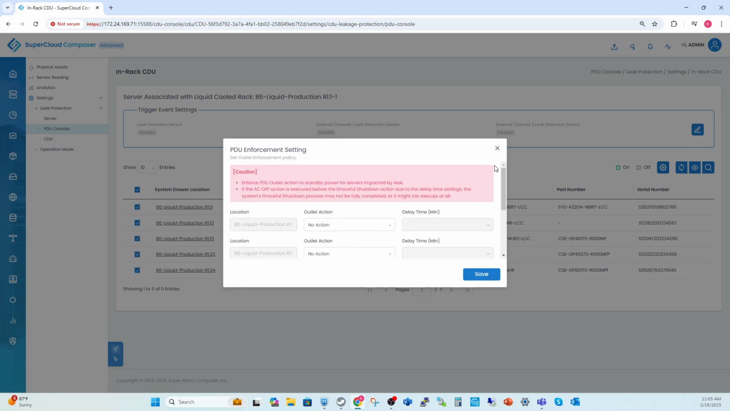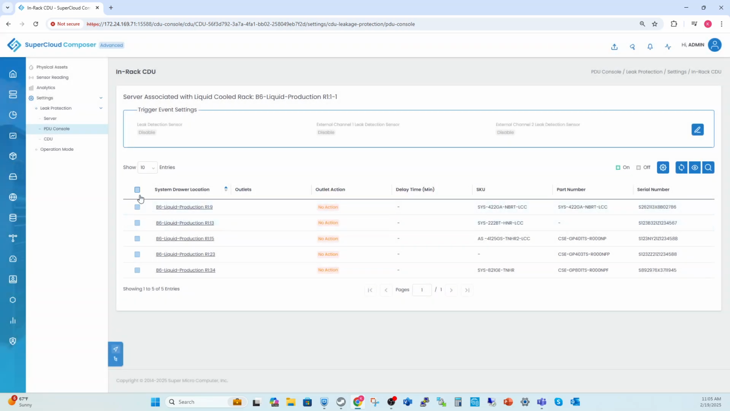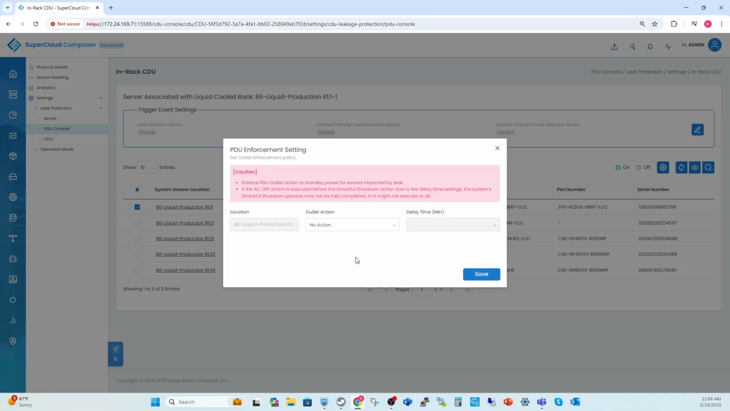But in this use case, we're going to focus on Blackwell. So let's choose just the Blackwell one here, and that's this guy here. You see here that, again, it's SKU SYS422GA. It's a B200 accelerator inside this server for Blackwell Compute. And by clicking here on the PDU enforcement setting, now we can actually perform an action on that PDU to shut it down in the event of a leak to protect your capital investment within the rack.